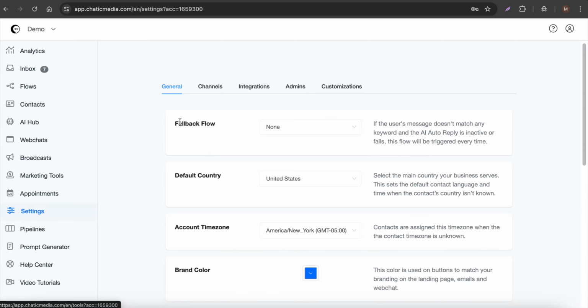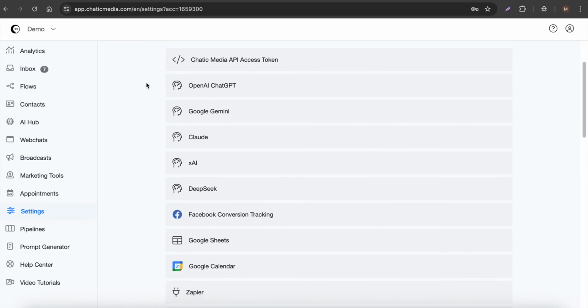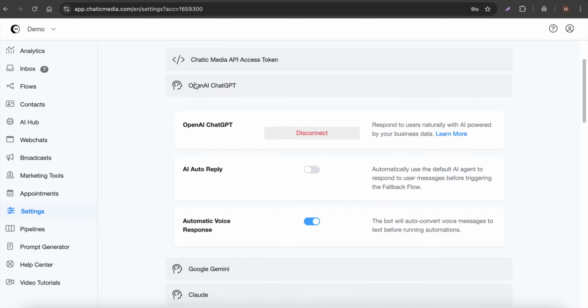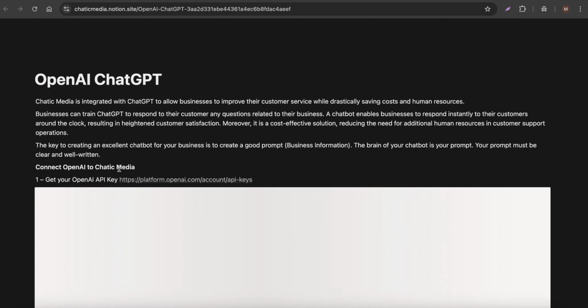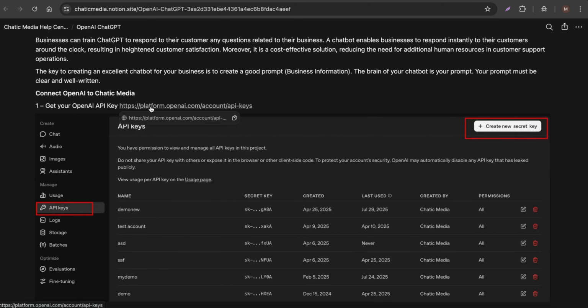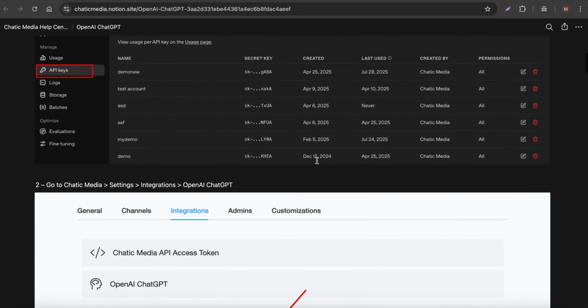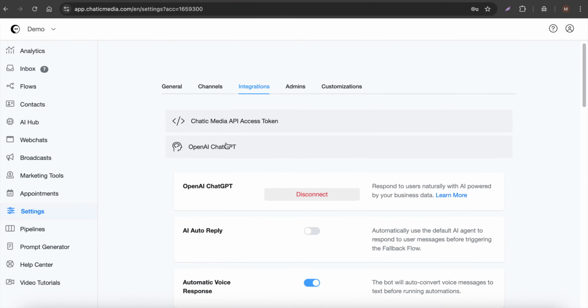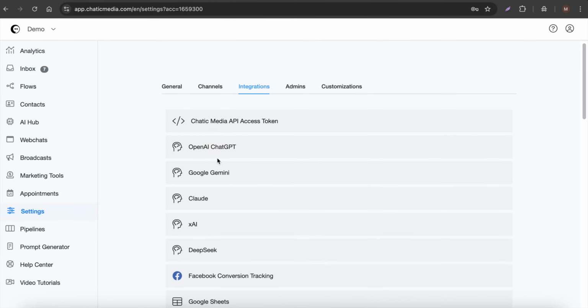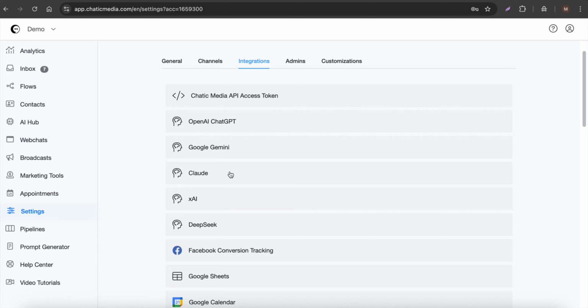you connect the API keys from any of these AI models: OpenAI, Google Gemini, Claude, XAI, DeepSeek. So you can actually use any of these AI models. So if you are planning to use the OpenAI, then simply connect the API keys from the OpenAI platform. So you can actually grab these API keys from right here and simply connect it on our platform if you are planning to use the OpenAI. So likewise, if you are planning to use any other AI models, you have to simply connect the API keys from those AI models over there and then use it.